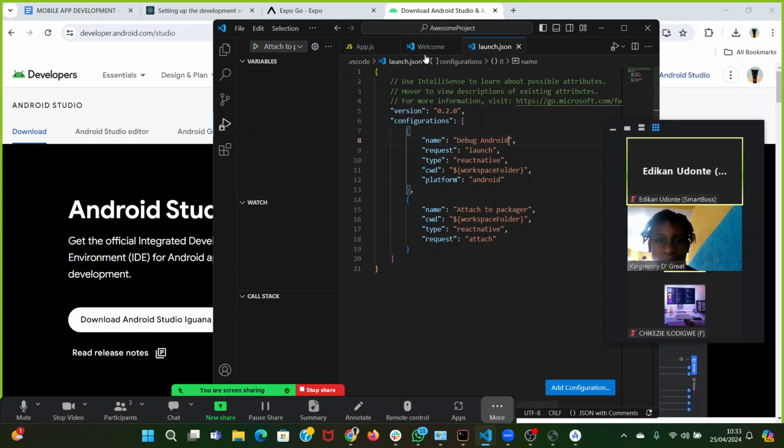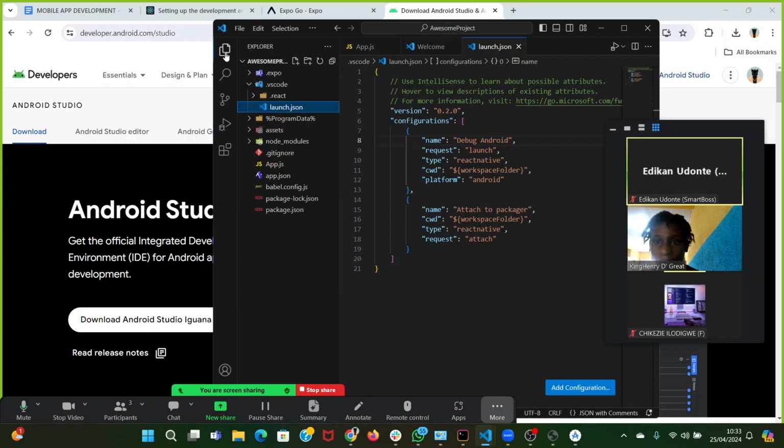In our main file, this is where you're going to find it, under the .vscode folder. If you click on the .vscode folder, this is where it is located. As you can see, launch.json.